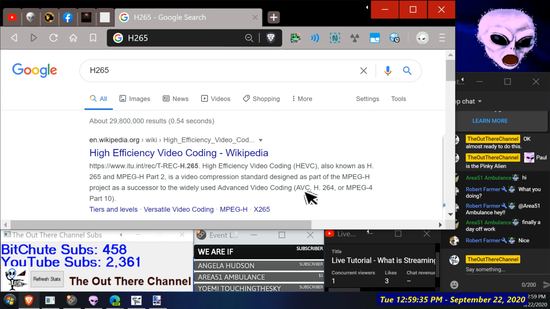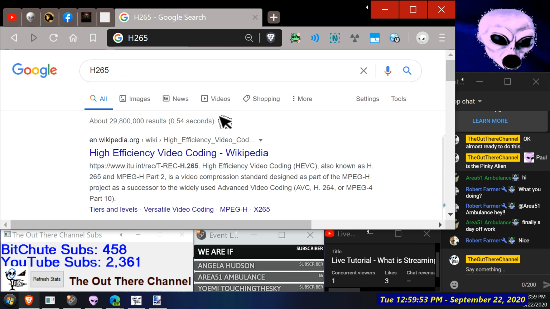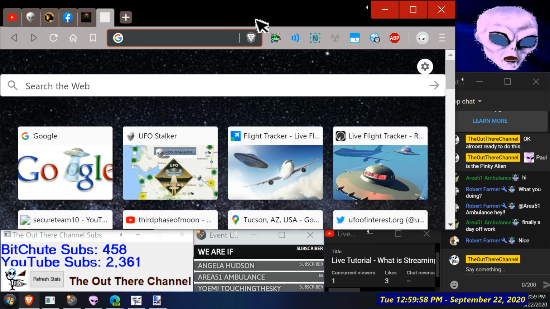Video compression standard designed as part of the H project, successor to the 264, MP-4 part 10, as they used to call it there. So lots of technical stuff there, which we probably don't need to know, and I'll have to keep checking my stream hasn't crashed.